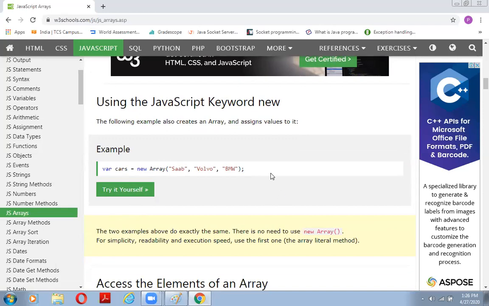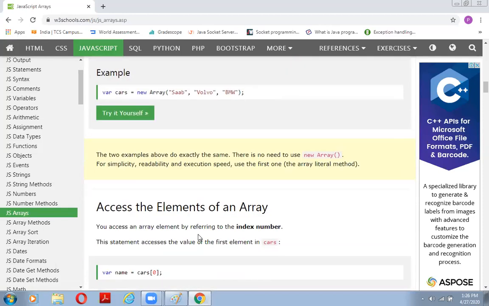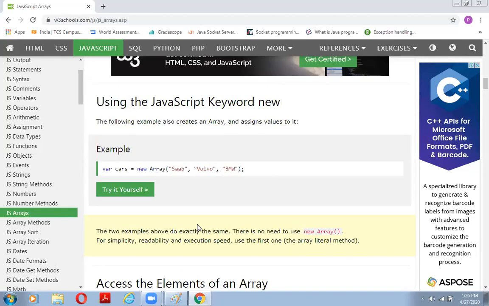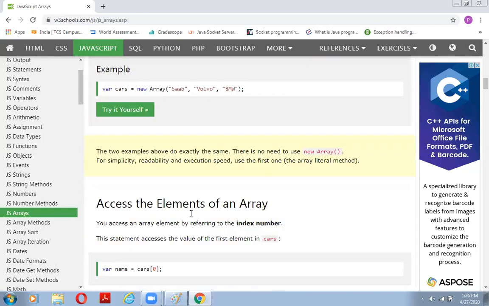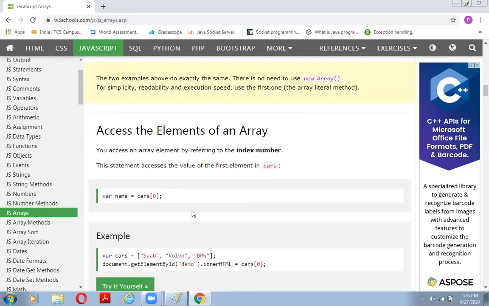The two examples do exactly the same. There is no need for new, but it puts things in perspective that this array is an object. This representation is a little more complex. For the simplicity and readability of the code, we try to deviate from this path. Next, access the elements of an array.